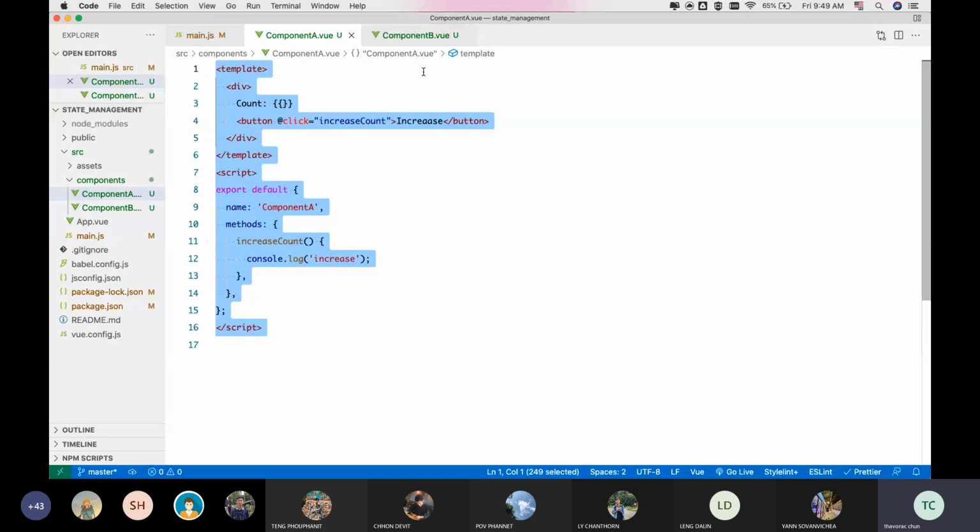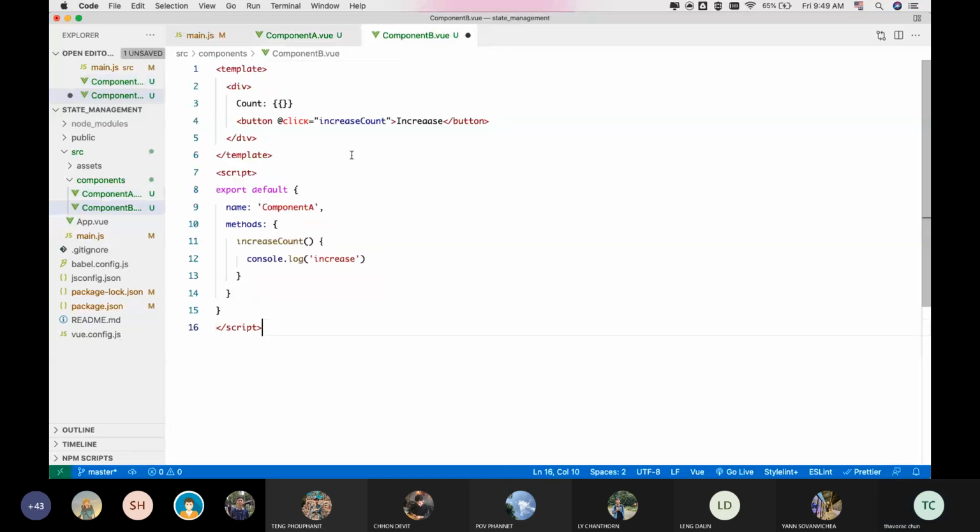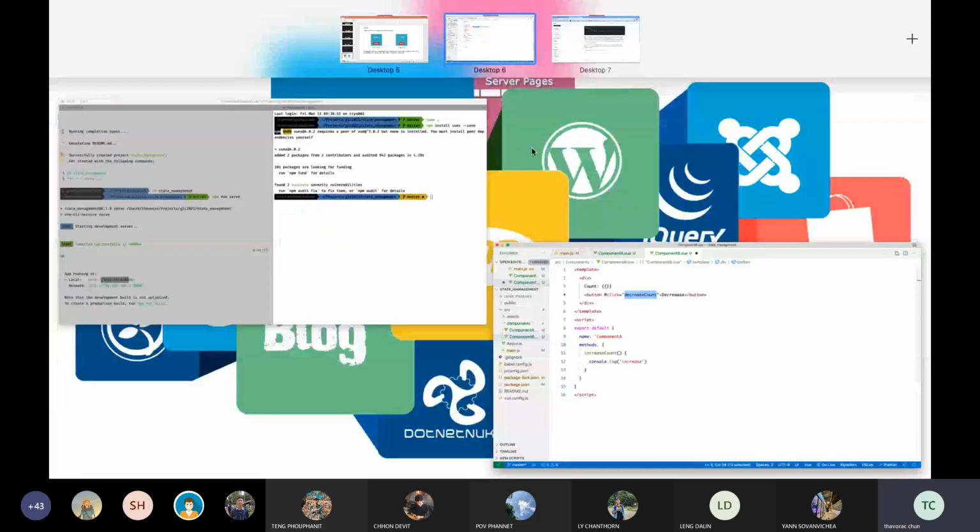So we have component A and then component B. It's just that in component B we don't have the button increase, but we have the button decrease. So I change the function to decrease. But decrease, I think I wrote it wrong.